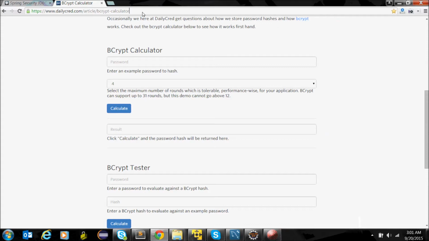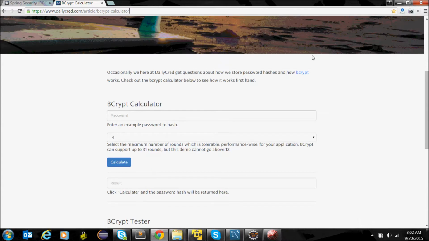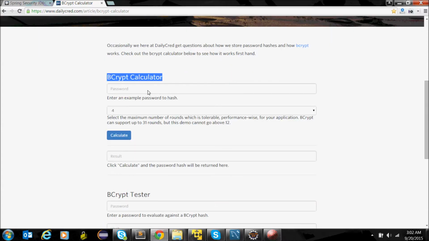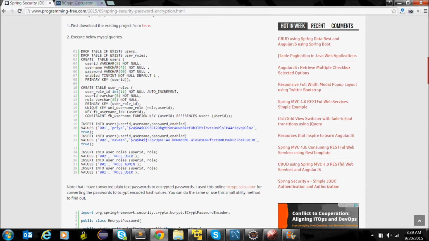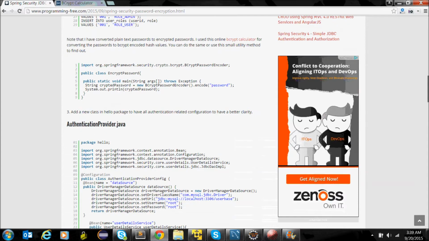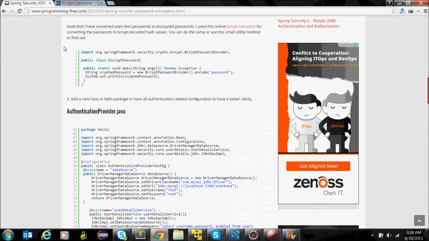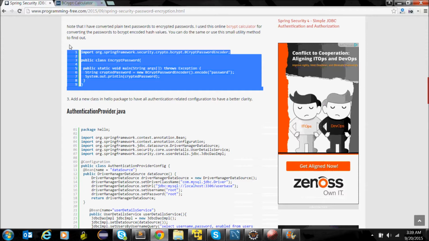I use this online bcrypt calculator for converting the passwords to bcrypt encoded hash values. It has a calculator section where you can input your password and specify the number of rounds, and you can get the hash value on clicking calculate. The higher the number of rounds, the stronger the encryption, but also remember, a higher number of rounds might slow down the performance. If you don't want to use any online utility, you can also use this utility method provided in the tutorial to generate encrypted passwords.